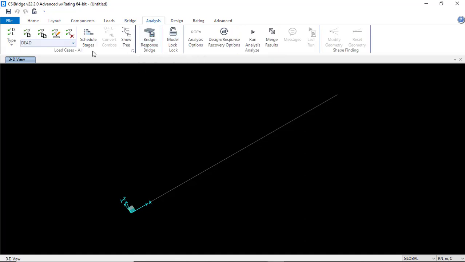Analysis tab has 5 panels: load cases, bridge response, model lock or unlock, analyze panel, and fifth is shape finding panel.